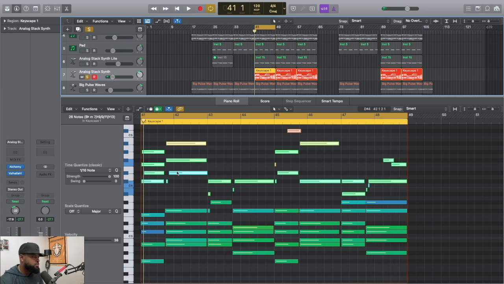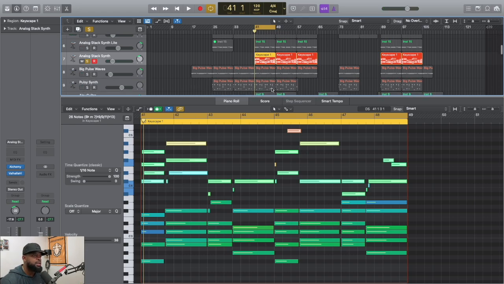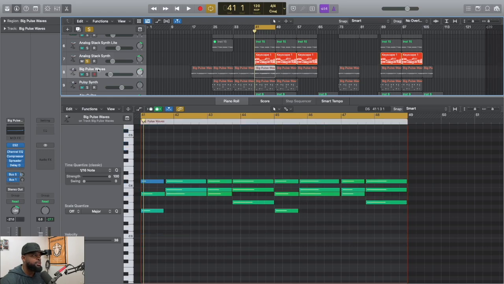So turn that down, threw it over to the left. Really actually did a good bit of panning in this one. And that pairs really, really well with this next sound that I added. This is the big pulse waves. Like I said, it just helps us round out that synth wave sound.